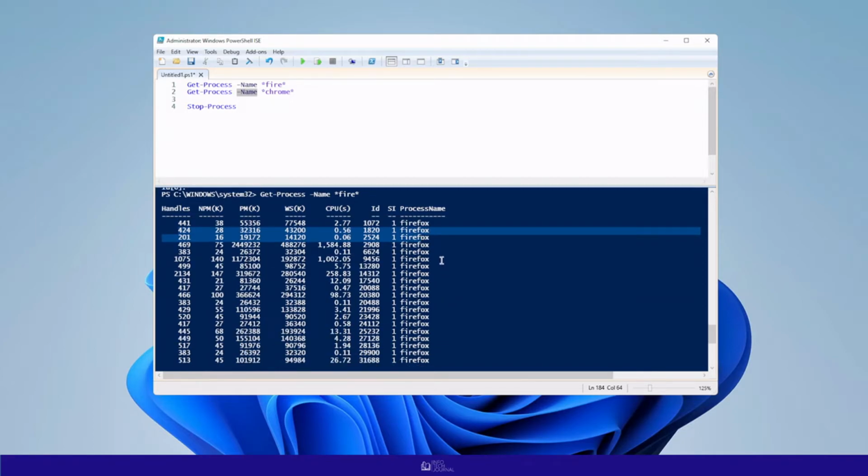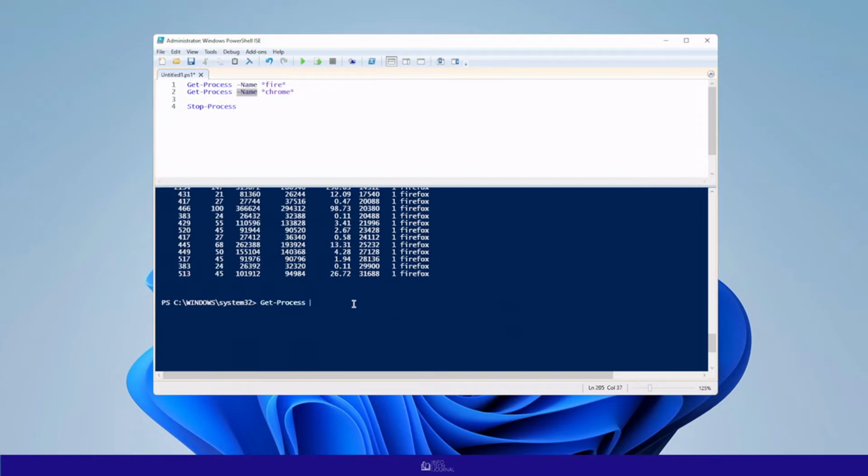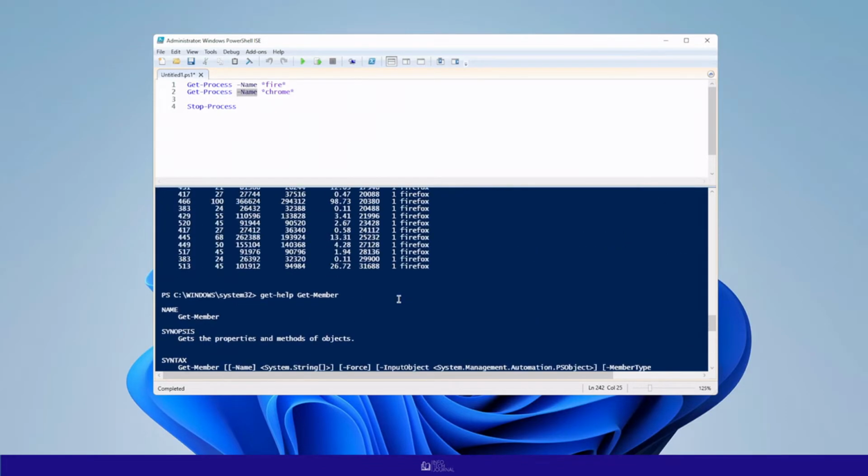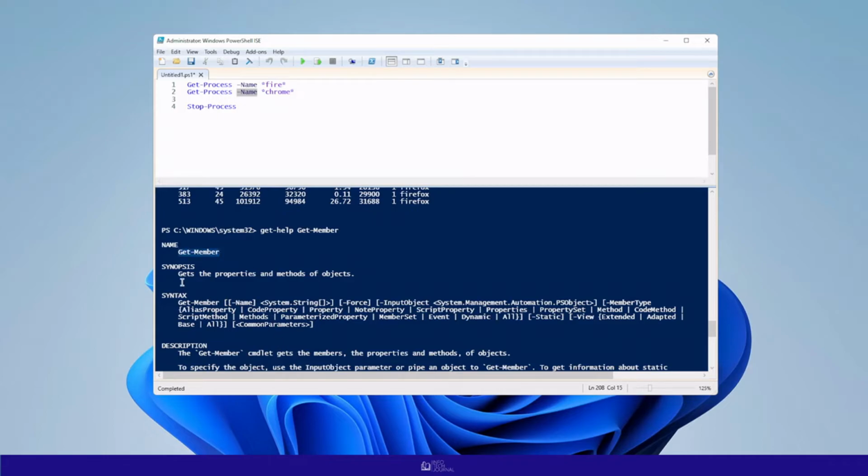Okay. Now let's continue. How do I know these are properties? So I mentioned before that we can use getMember. So what is getMember? How do we know what specifically is getMember? We can just get help getMember. If you look at here, getMember gets the properties and methods of an object. That is the most important part. Properties and methods of an object.